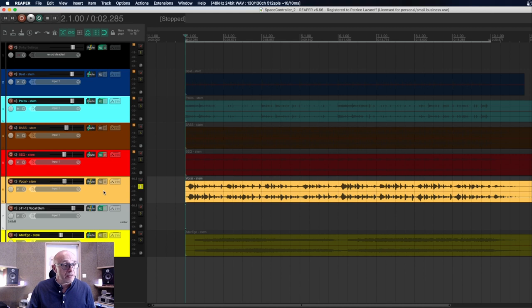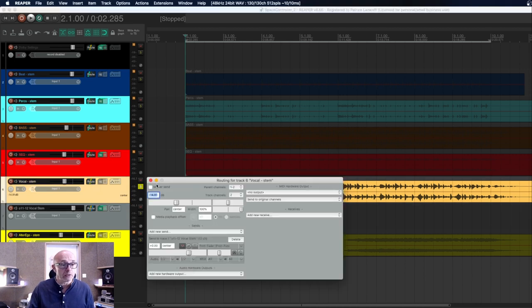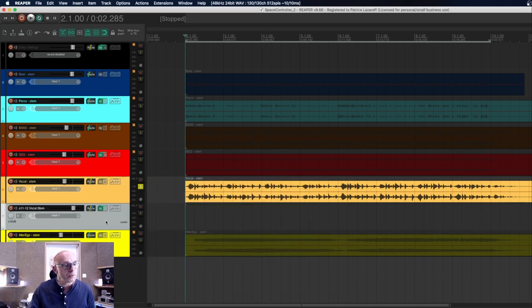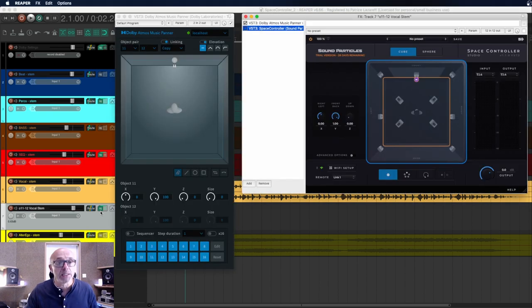So basically I have this yellow track, which is my audio track, and it's not routed to the master send because the master send, I'm using it in Reaper as my main bed. And so I want an object here, so my track is directly assigned to what I would call the object track, which is right here. And on this track I have inserted both the Dolby Atmos music panner and the Sound Particles Space Controller.